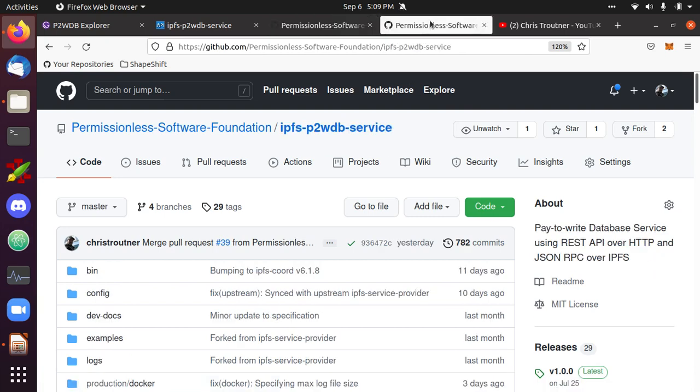And also, before I jump into the demo, I just wanted to point out that if you want to run your own pay-to-write database locally, just like you'd run a local Bitcoin node or something, this is the repository here, and it has a Docker container. If you read the instructions, you can install your own local pay-to-write database.